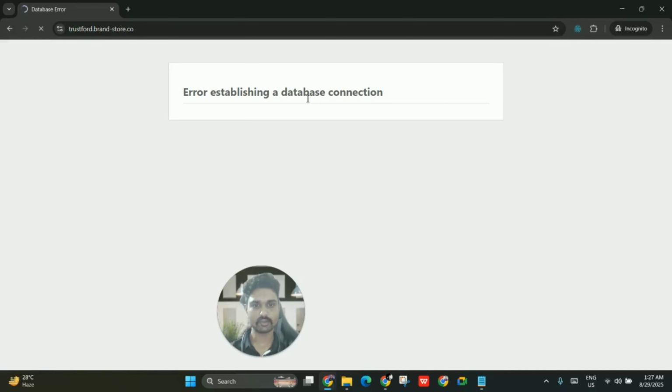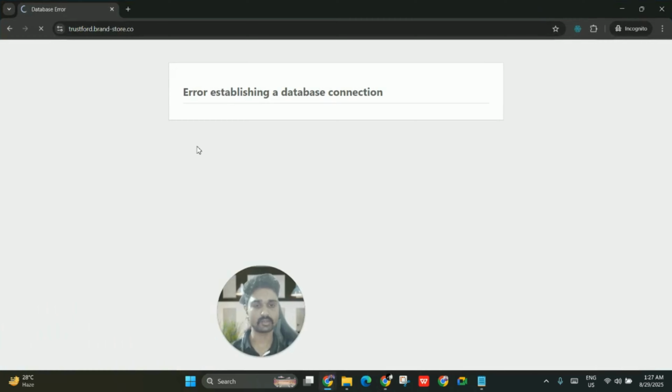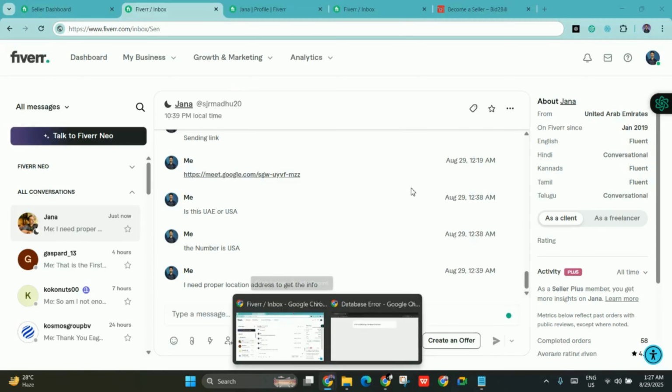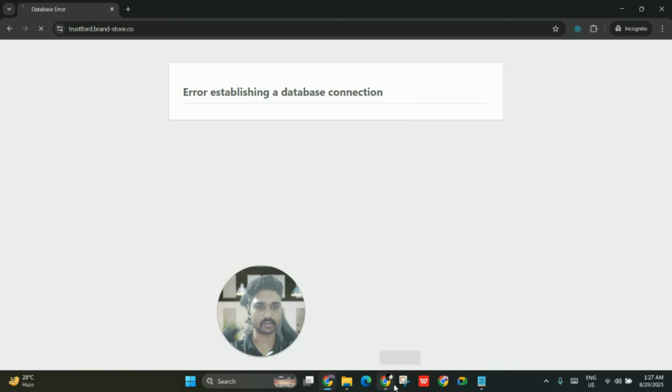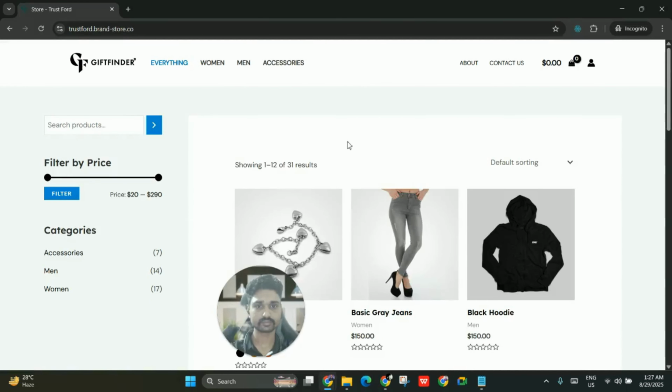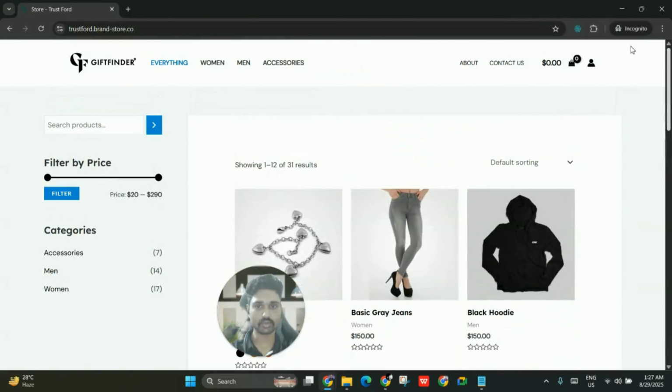This kind of error sometimes shows in WordPress when there is too much pressure on the database. I am refreshing. As you can see, this is already loading. If there were no database, it would not load, but it is loading. That means it is working. So this is the home page, all the footer and stuff, whatever you want to change.